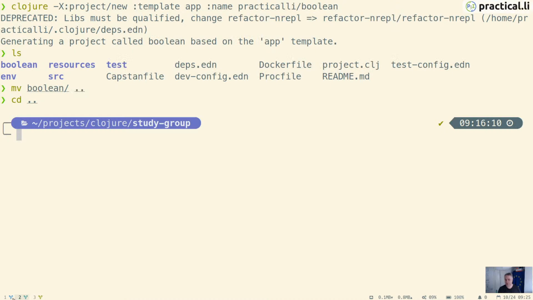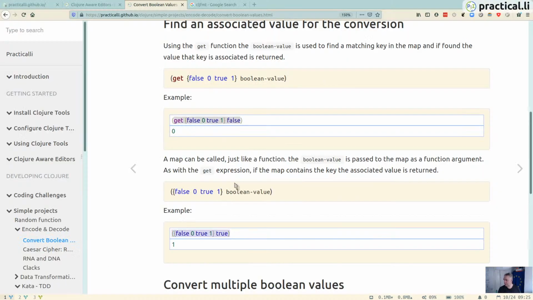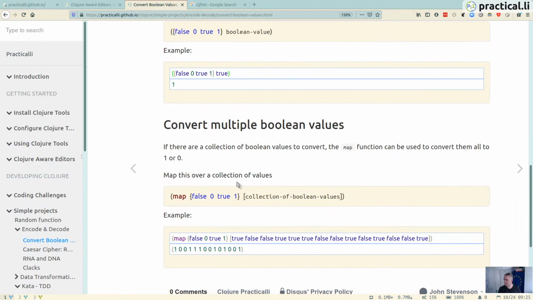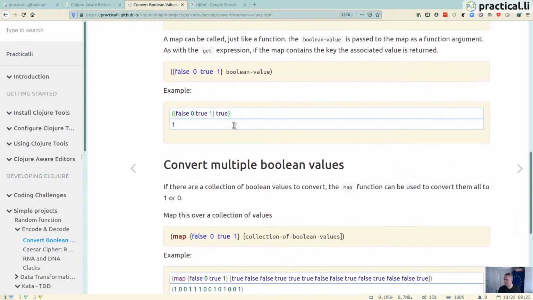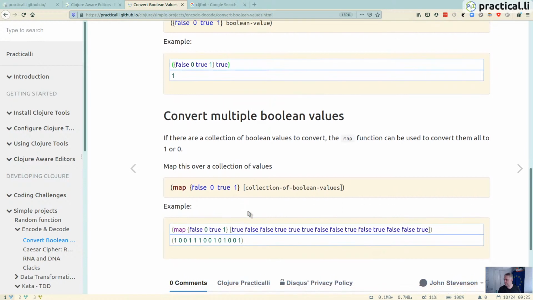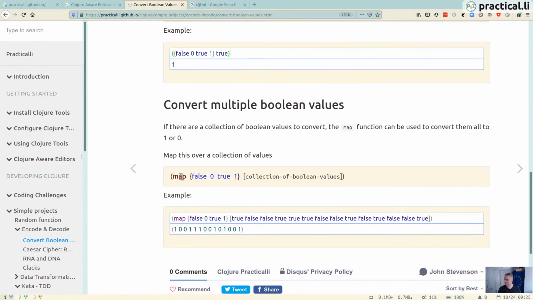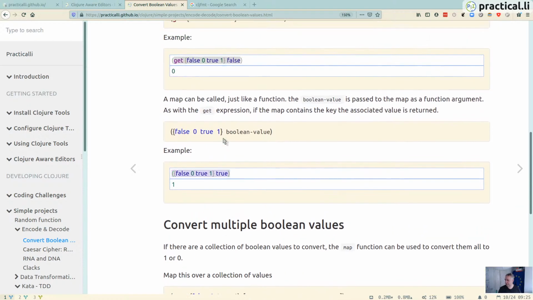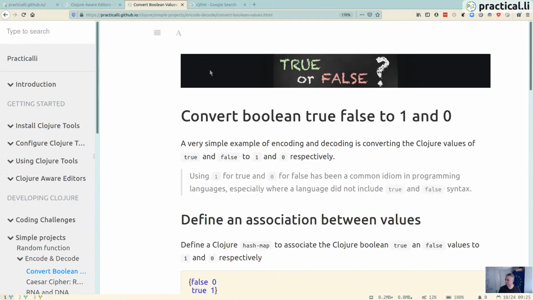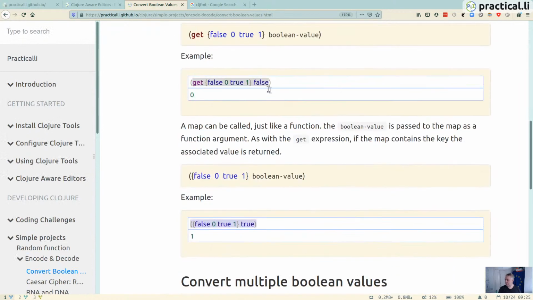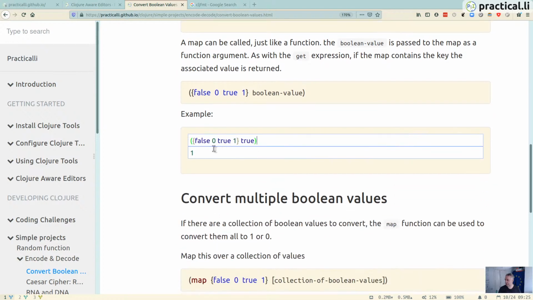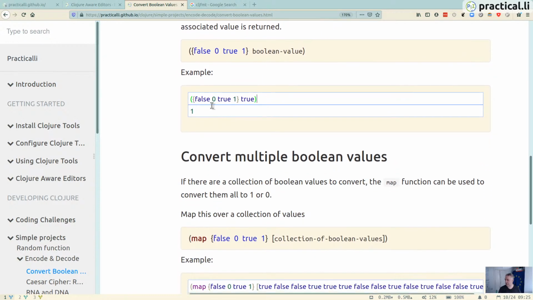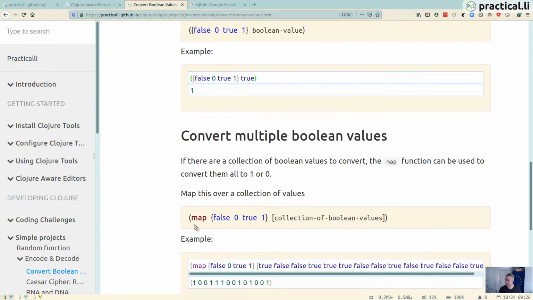And then, whoa, there we go. What else are we doing? So yeah, we can convert Boolean to 1 and 0. We can also do a collection of those as well. So if we use the map function, this is why it's kind of useful to have this, to drop the get and just use the map as a function. So here we're just using the map as a function, and then we can use that concept with the map function.